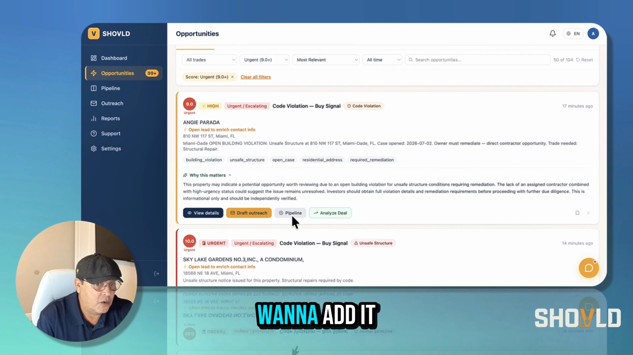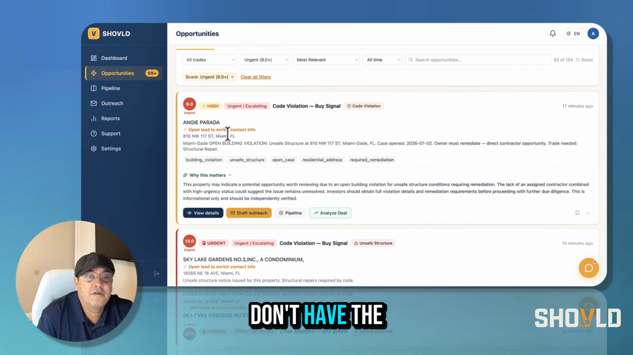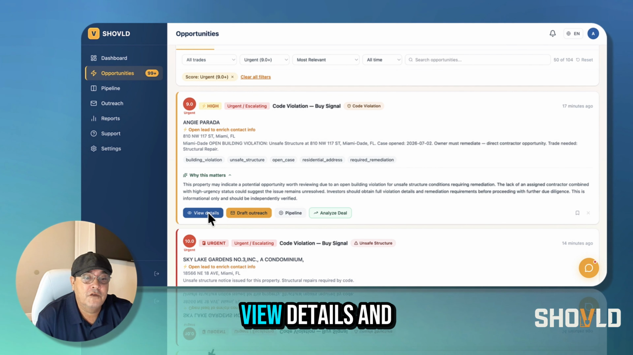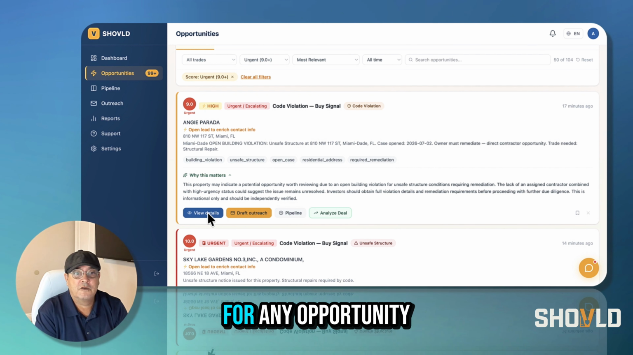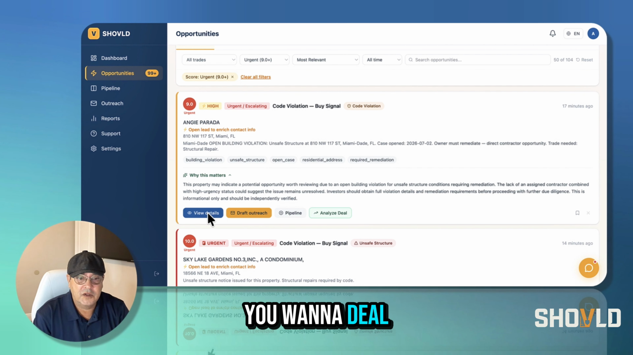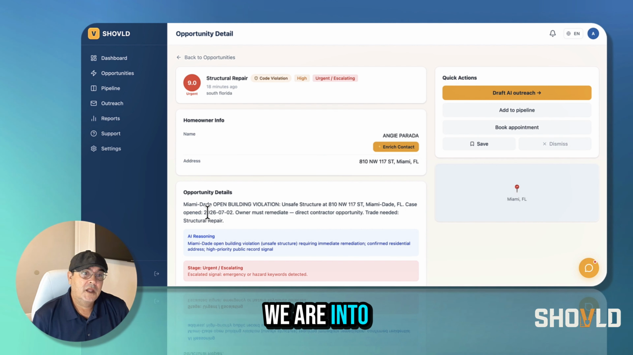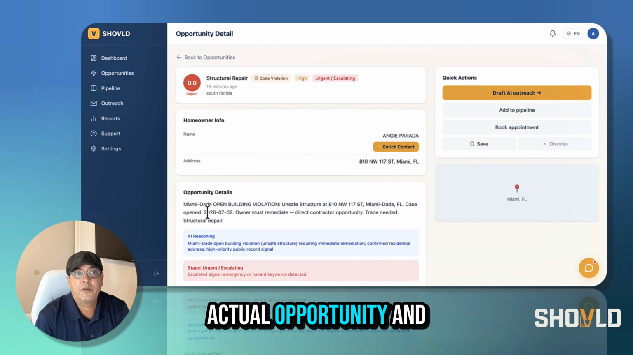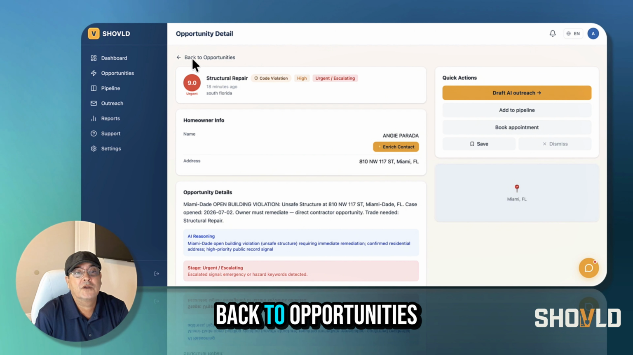I don't want to add it to the pipeline, since I don't know any of it and I don't have the information yet. I will not click the draft. I will click view details, and this is the same operation for any opportunity you want to deal with. Once you click view details, we are in the details tab, the actual opportunity, and it says the opportunity details. You can go back from here to opportunities.